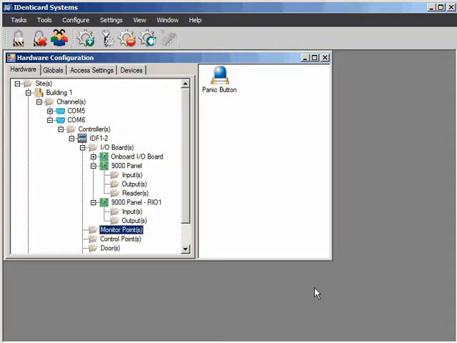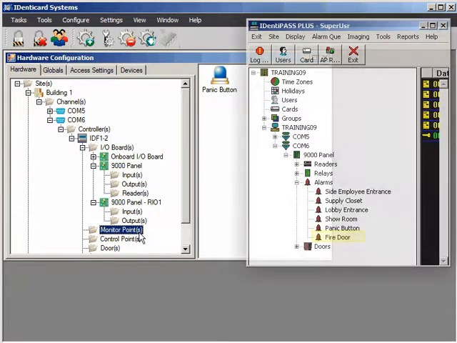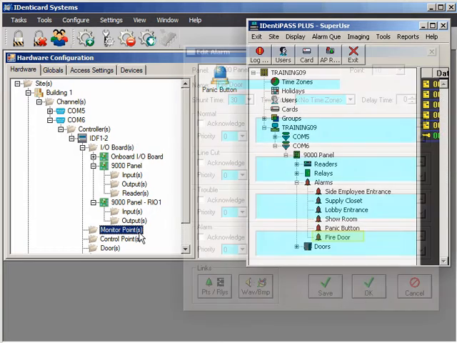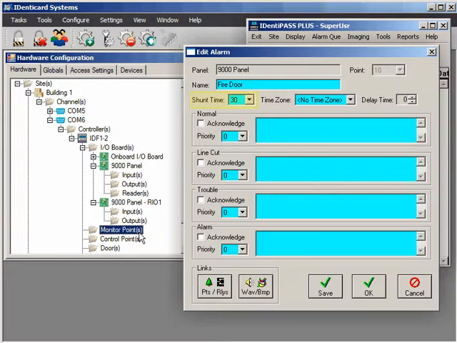My next monitor point is a little different. This fire door was set up with a shunt time in IdenpaSS. Shunt times are uncommon for general purpose inputs because we usually want an alarm immediately when the switch opens. In this case, the customer only wants an alarm condition if the door is propped open past 30 seconds. And for reference, this was Relay 10 in IdenpaSS.